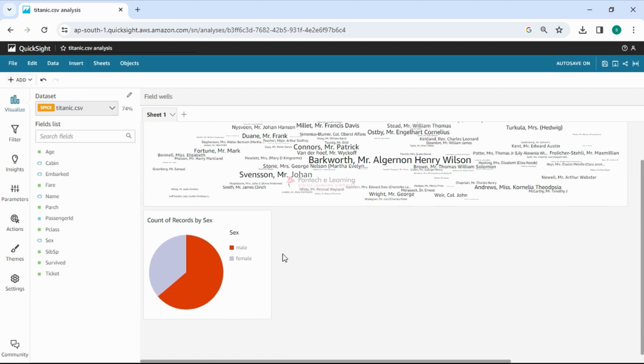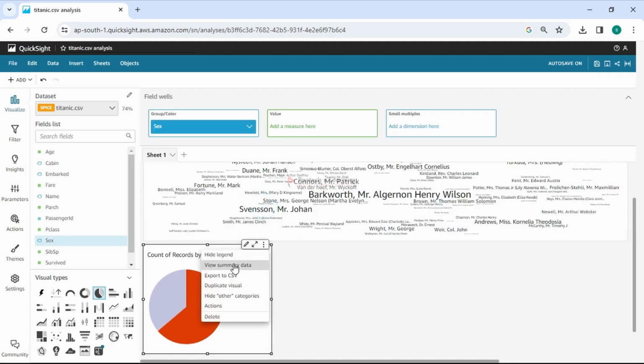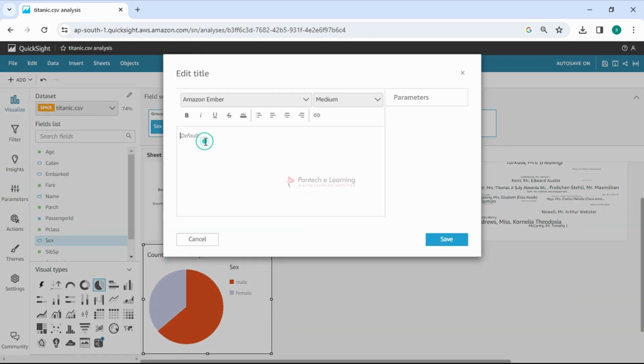So once again, I want to add another chart here. For the title, if it's okay for you, you can go with count of records by sex. If you want to change it, you could double click it. You'll be getting the font options, the size of it. I'll just go with the gender distribution.